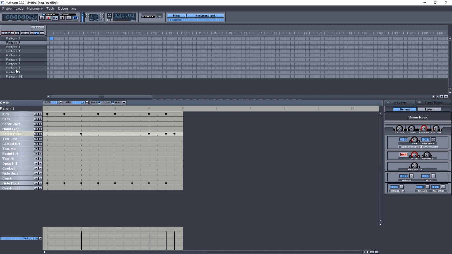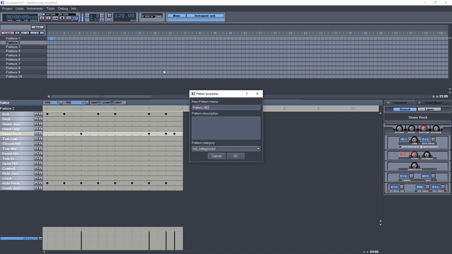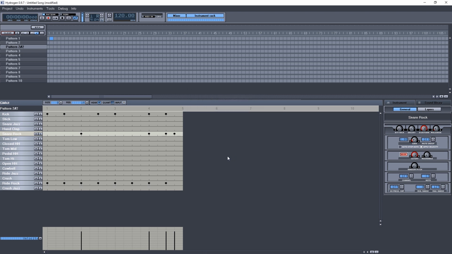I also want to have a variation of pattern 2 every second time it plays. To do this, right-click on pattern 2 and select copy. This will create an identical copy as a separate pattern that we can edit without affecting the first one.